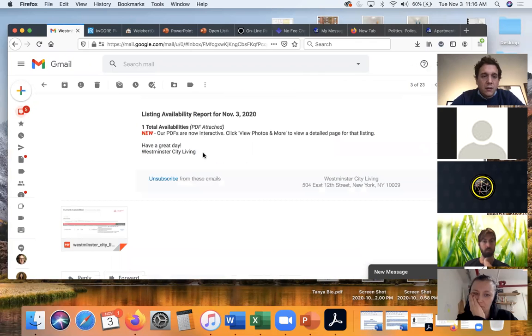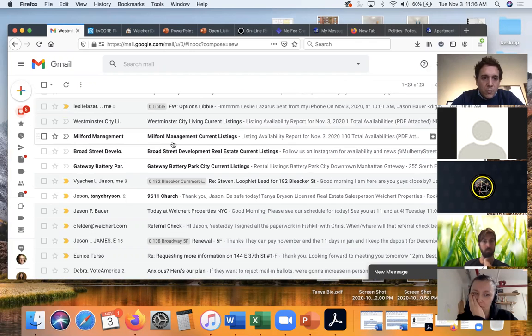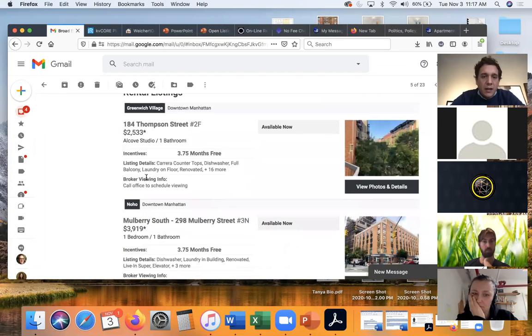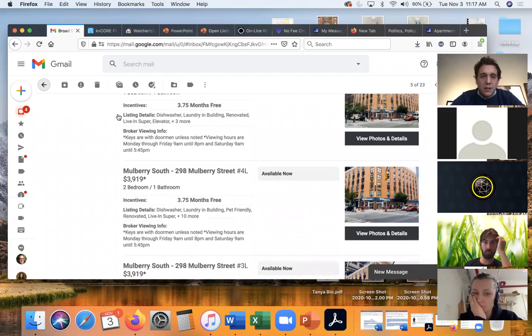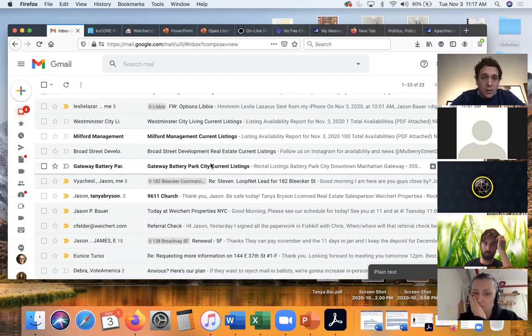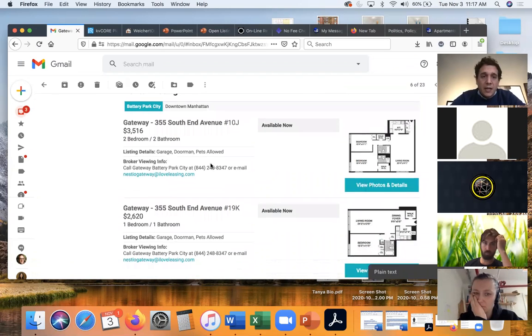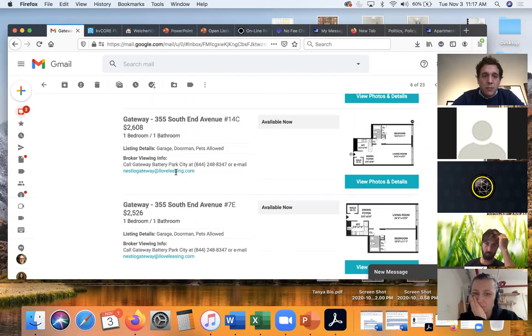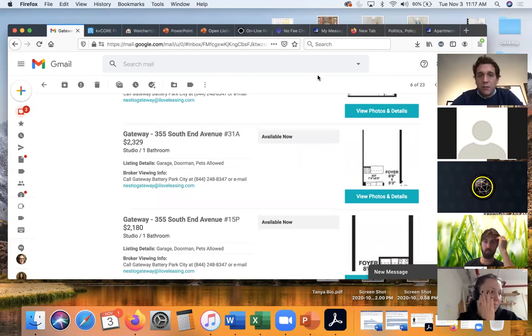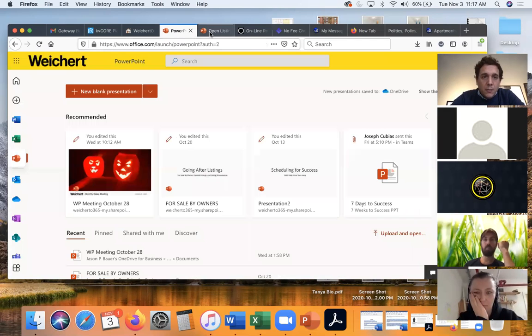Westminster City Living. I only have one availability. Let me find one more. Broad Street Development. Look, they're offering 3.75 months free. It's crazy, right? It's crazy what people are offering these days. Let's see, Gateway Battery Park City. Again, usually it will say if they're offering an OP and stuff like that in here as well. You can also reach out to the management companies. All of these will have contact information in them.